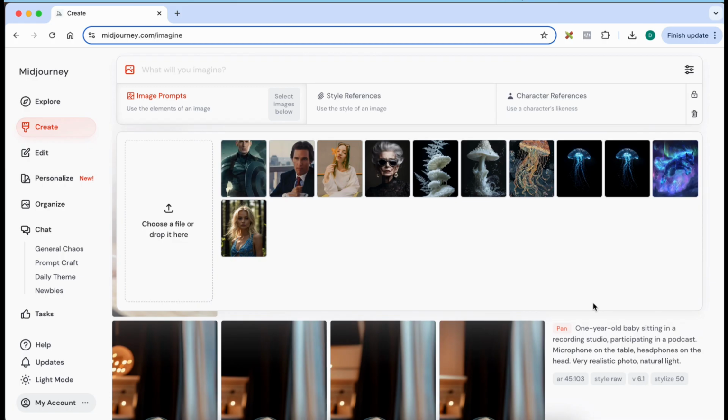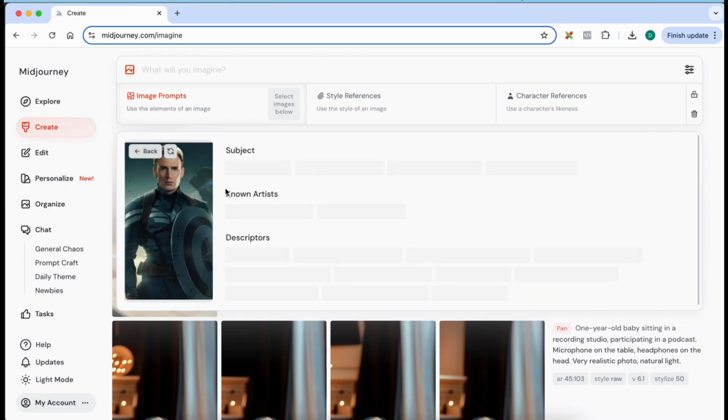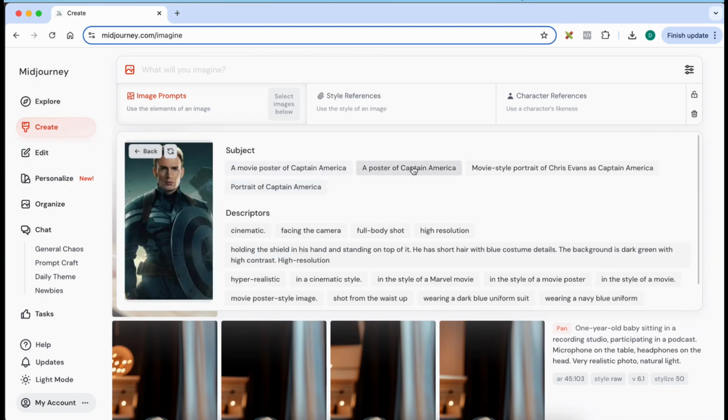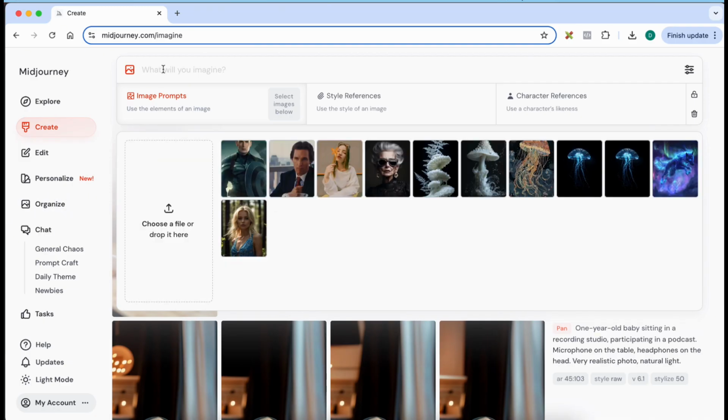Let me take one more look at the description. As you can see, Midjourney recognized Chris Evans and his film character. So, I'm writing a simple prompt: toddler sitting barefoot in the kids' playroom, hyper-realistic photo, smiling, natural light, with a face of Chris Evans as a toddler.